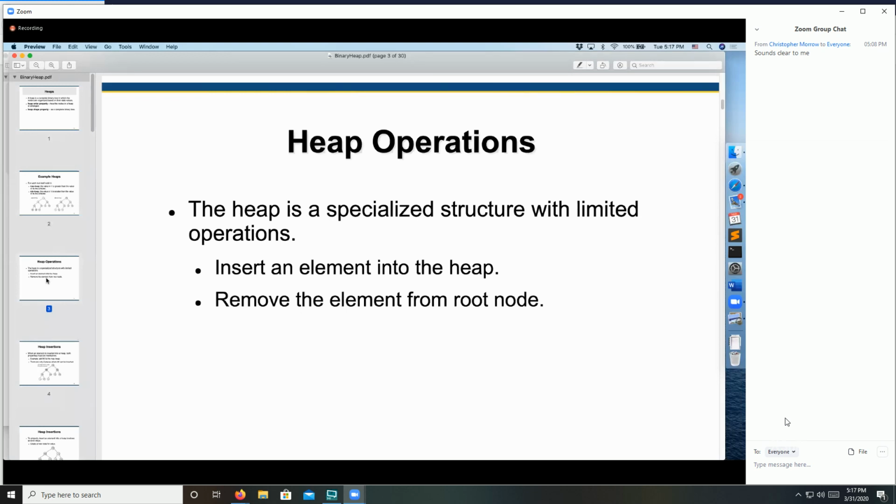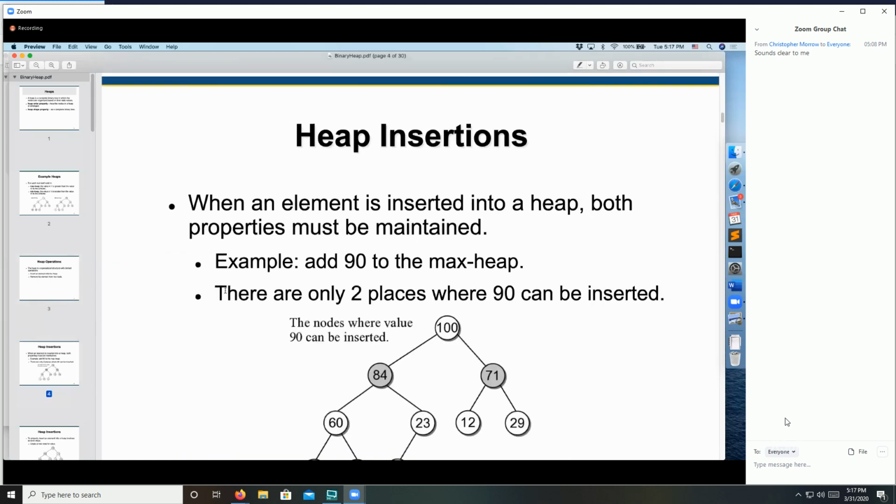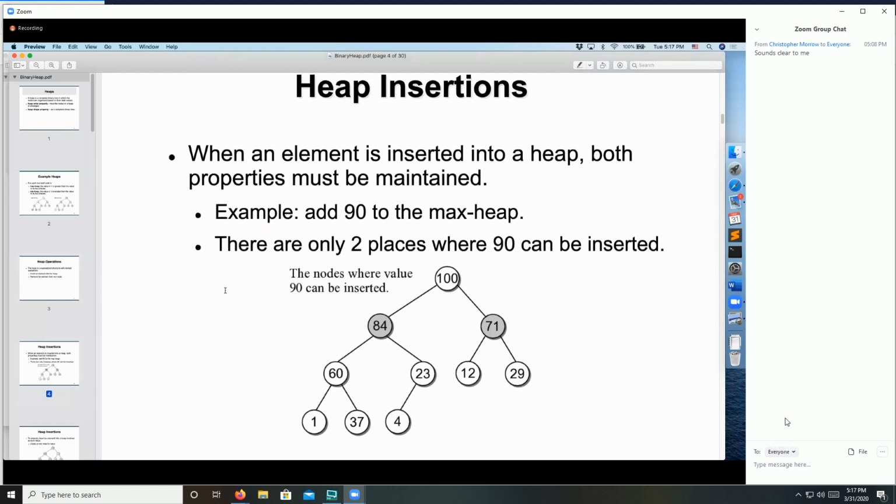Now, heap operations. There are just two basic operations of a heap, insert and remove, and there are certain techniques for doing them. We are just working with these two basic operations, insert and remove. Let's see how heap insertion works.